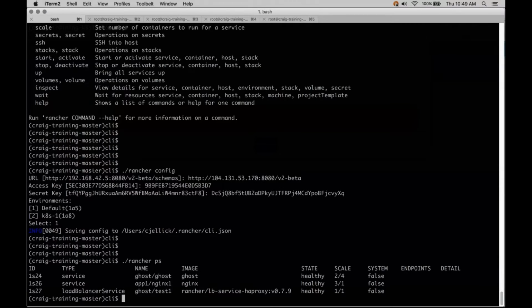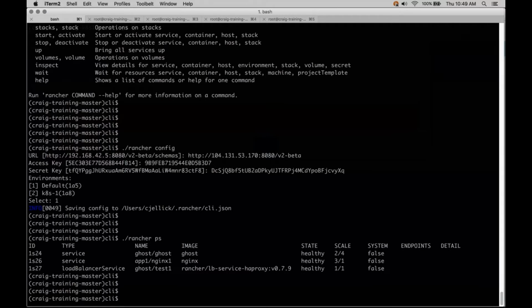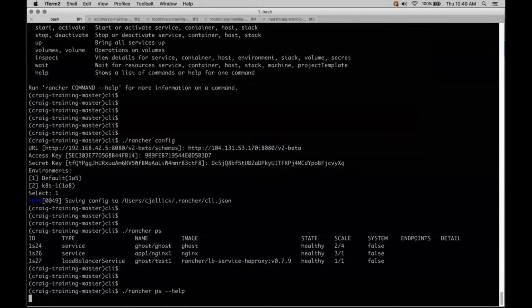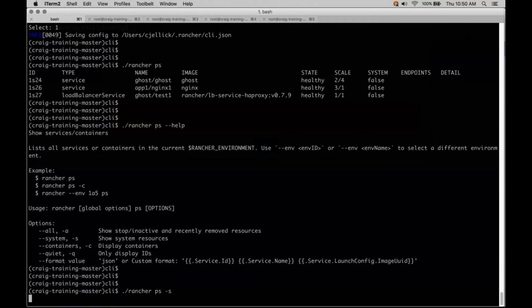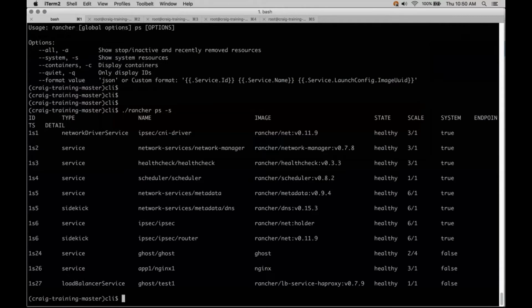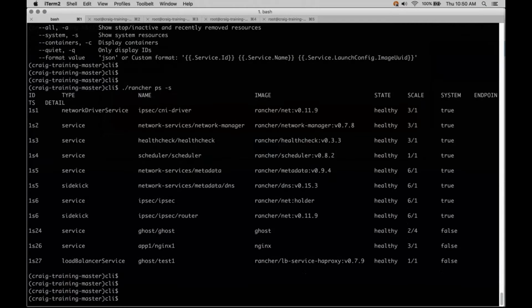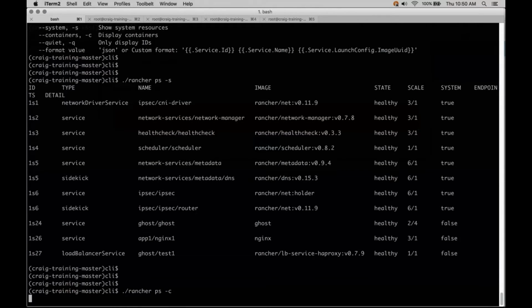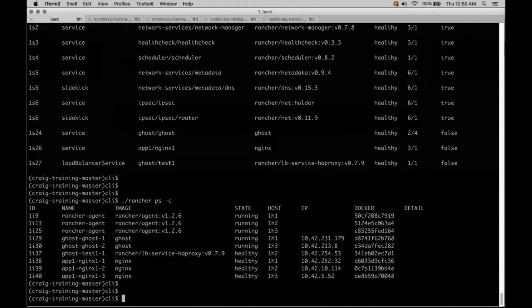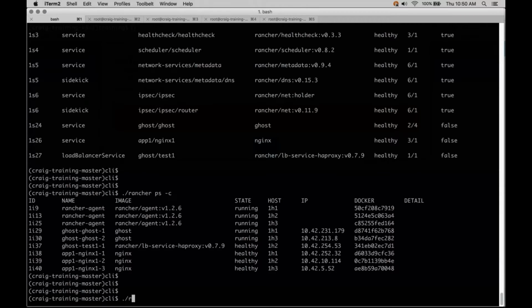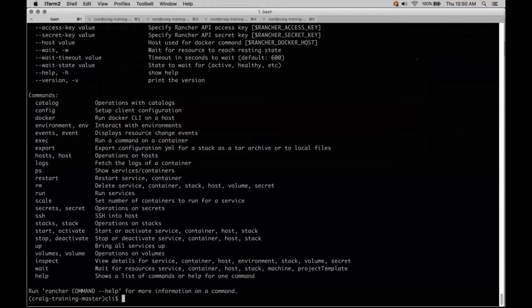So by default, Rancher PS is showing all the services that we've deployed. Let's see what other options we have under PS. So that just showed user services, the Ghost and the app, and the load balancer. But if we wanted to see system services as well, we can do that by adding F. And you can see all the system services that were previously deployed. And then finally, you can change it up to look at a container level. So these are all the containers that are deployed in our environment.